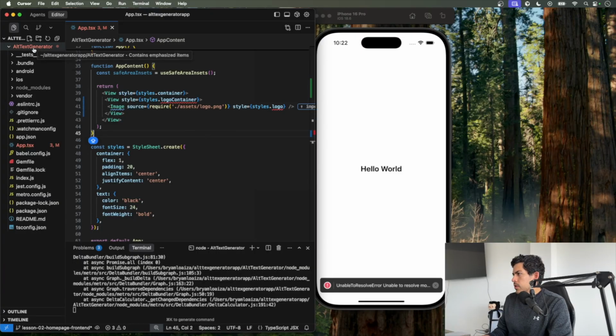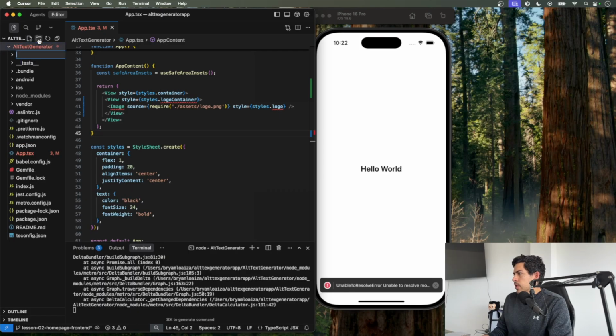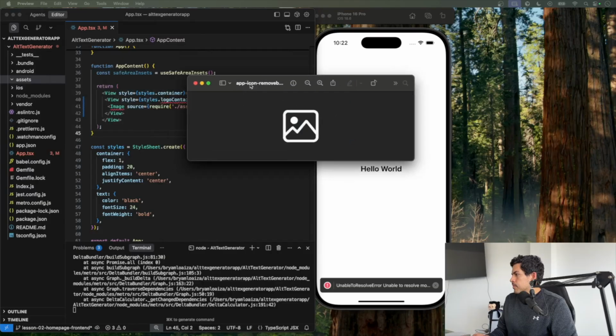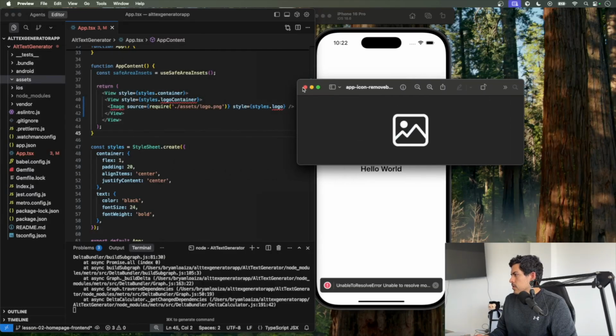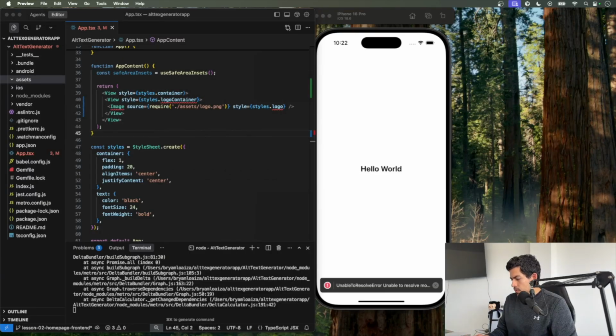So what we're going to do right now is go to alt text generator. Here we'll create a new folder called assets. And inside of this one, we'll put our logo.png. I already have a logo which looks like this, I'll show you. I'm just going to move this into the assets folder, and then I'll rename it.